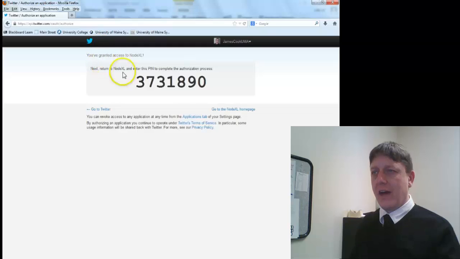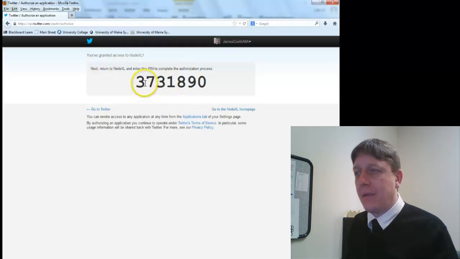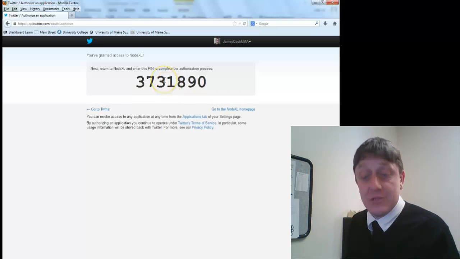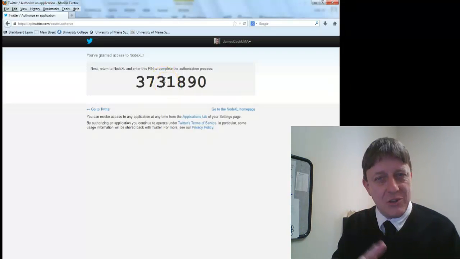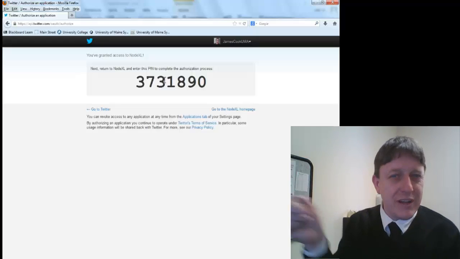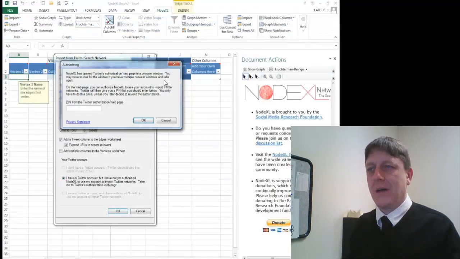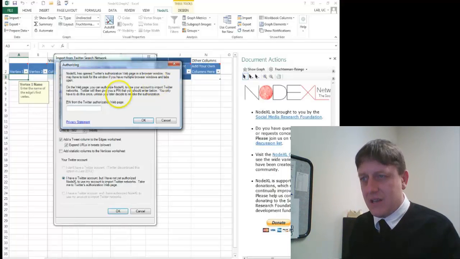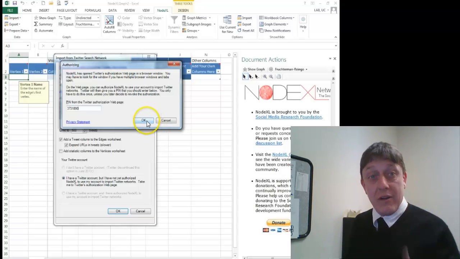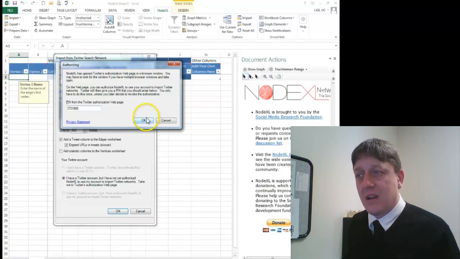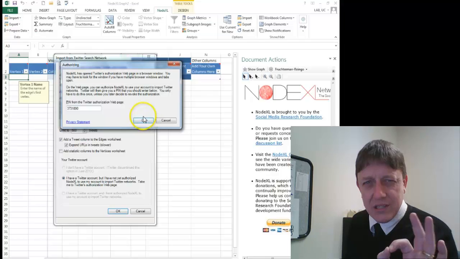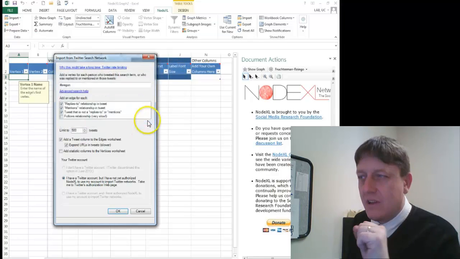Great. Now I've been granted access and I have a PIN number, 3731890. Your PIN number is going to be different. And by the way, every time you do this, your PIN number will be different, so you should not be able to use this PIN number. I'm heading back to NodeXL. 3731890. Now I've authorized this. I'm going to click OK, and it's going to start the process. But watch, we're going to have a little bit of a hiccup.